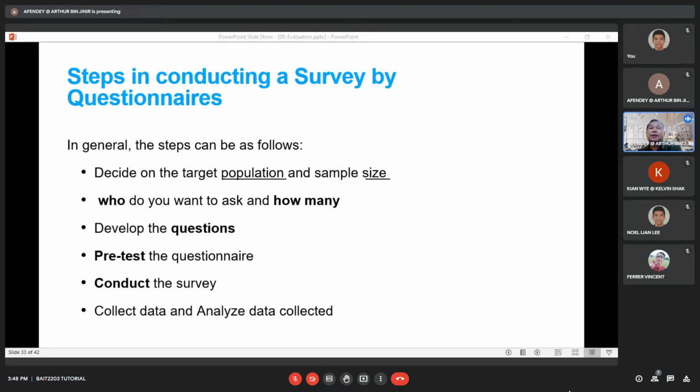And then maybe you can pre-test the questionnaire. Maybe you send it to your colleagues, or test it with friends, a close friend, for example.